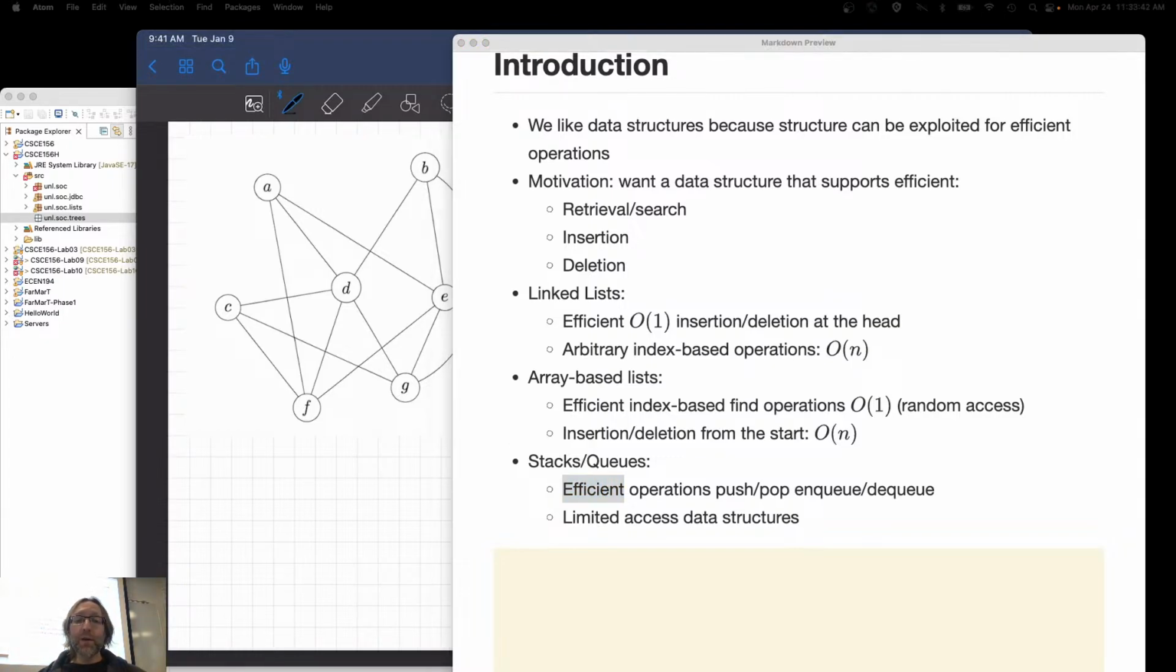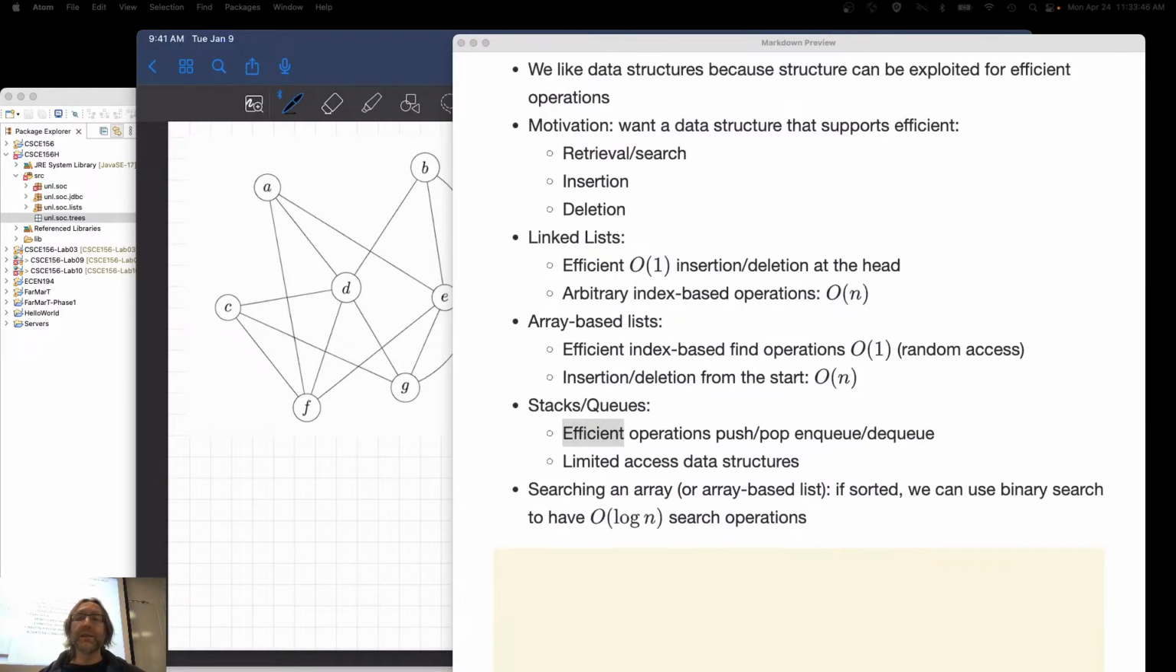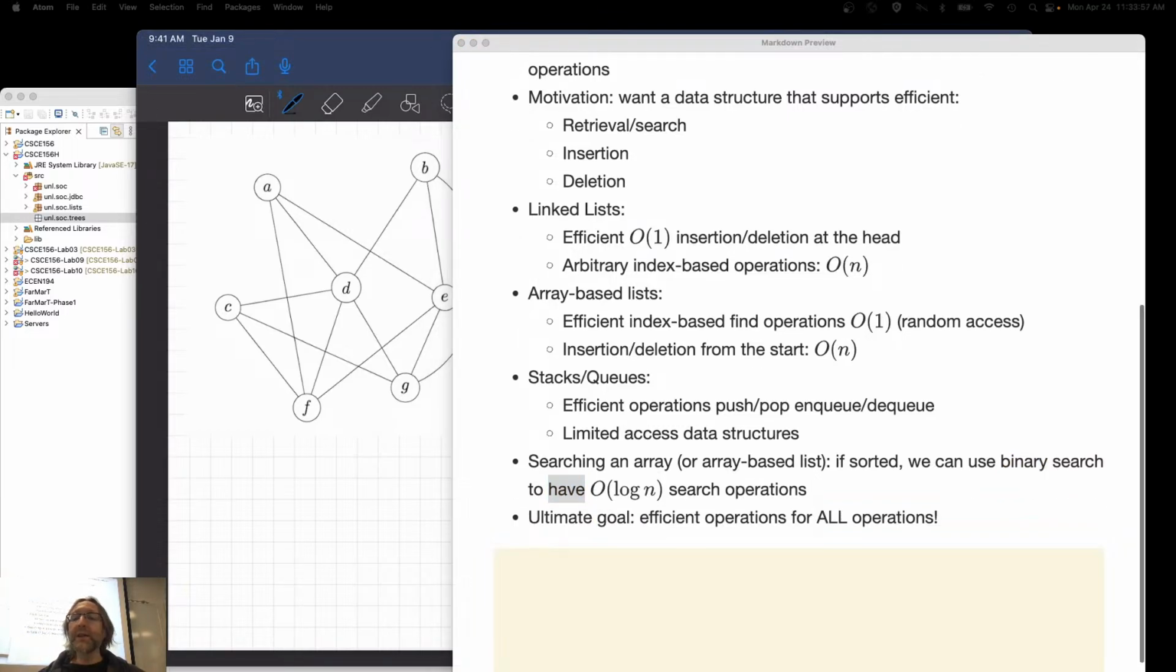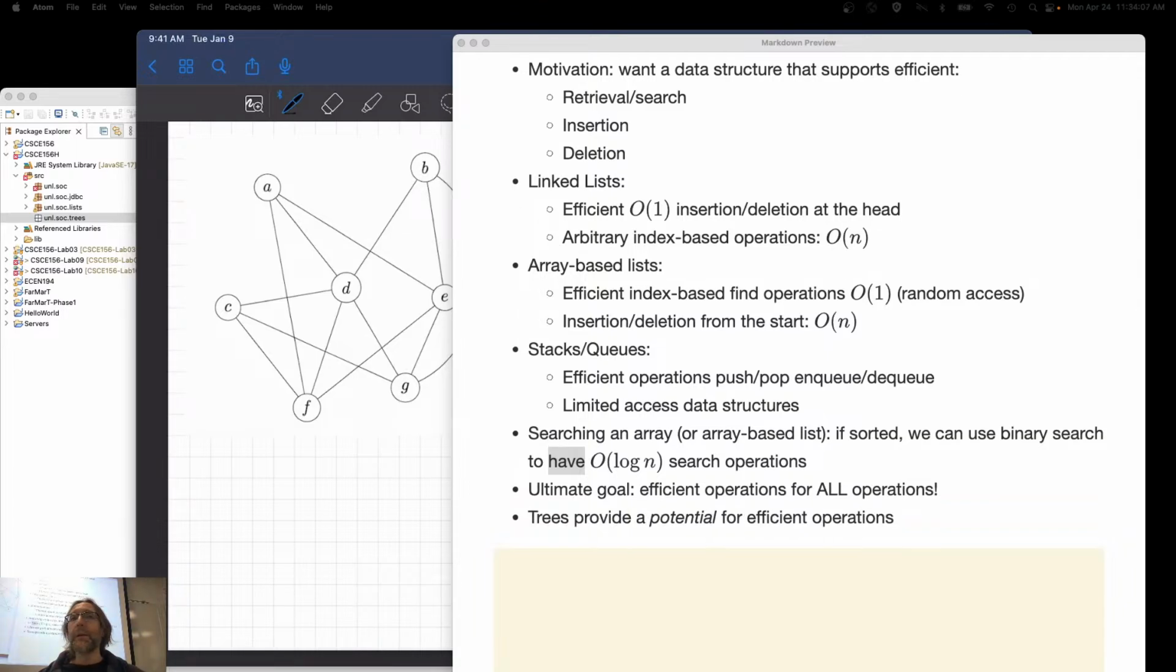And of course, if you've got an array-based list and it's sorted, then you can exploit that using binary search to have order log n operations. Our ultimate goal is to find a data structure that offers all of these things efficiently, order log n. And the one that we're going to focus on for the rest of the semester here are trees. Trees offer the potential for order log n operations.